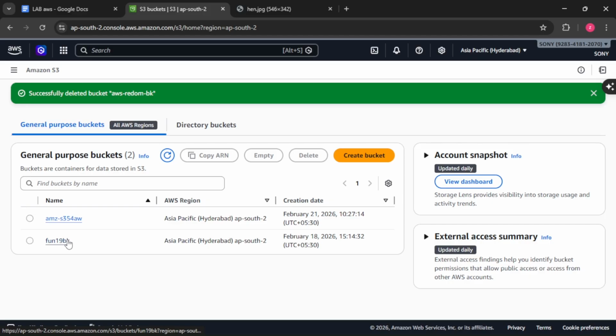This is how you do deletion of the bucket. Before that you have to delete all the objects, then you can delete the bucket.